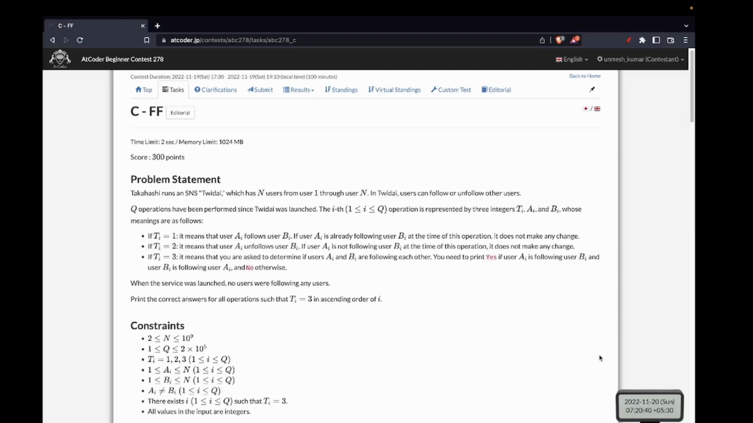The i-th operation can be represented by three integers t_i, a_i, b_i, and the meaning of these three integers is as follows. If t_i is 1, then user a_i will follow user b_i, and if user a_i is already following b_i, then nothing will happen. And if t_i is equal to 2, then a_i will unfollow user b_i, and if a_i is already not following b_i, then nothing will happen.